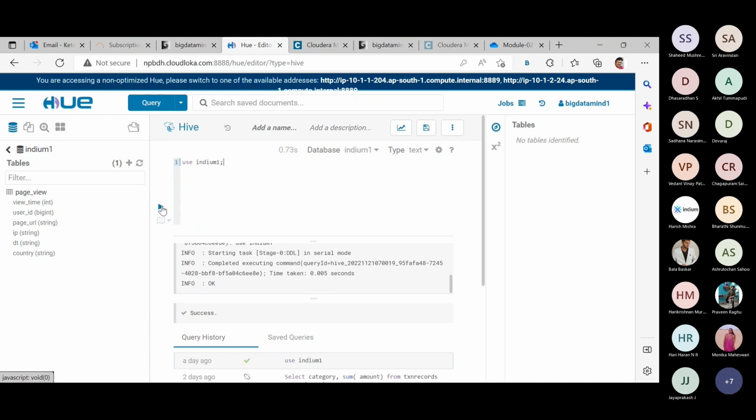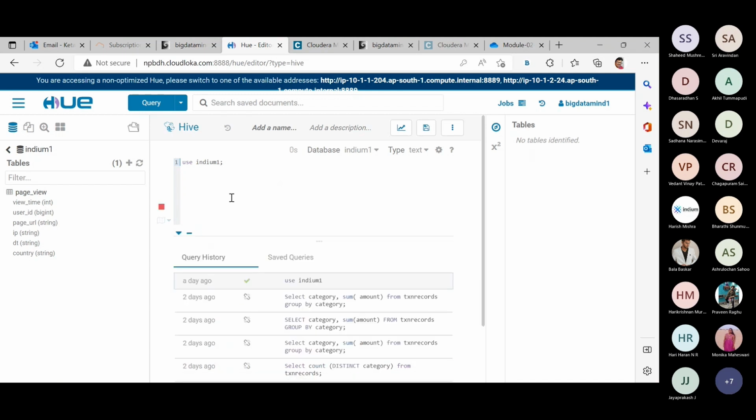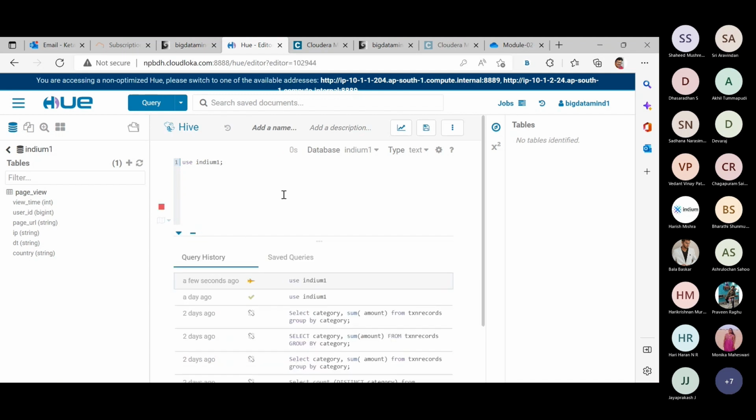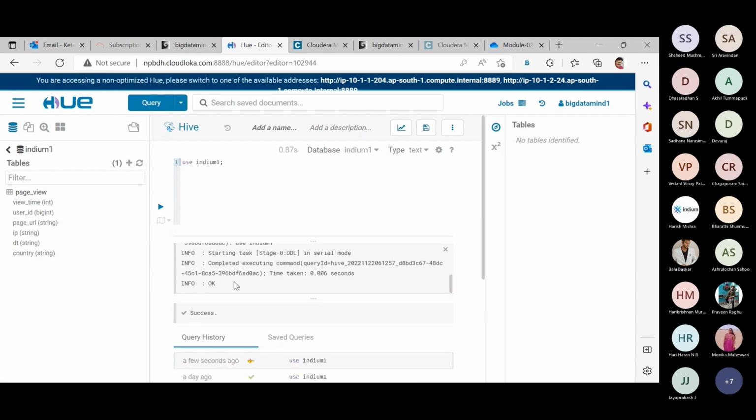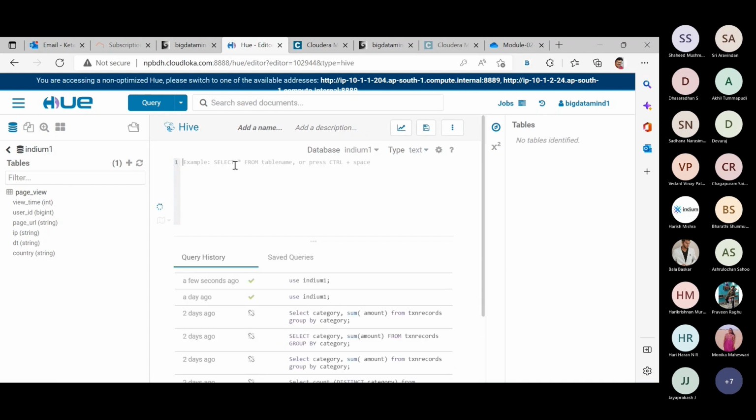Click on this, friends, enter. Either after placing the cursor you can give Control Enter, or else you can select this. It is launching the query, so it has used that. Okay, and thereafter I want to launch the new query. Click on this. What I want to do is select.